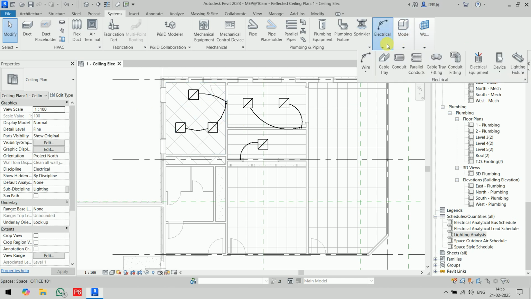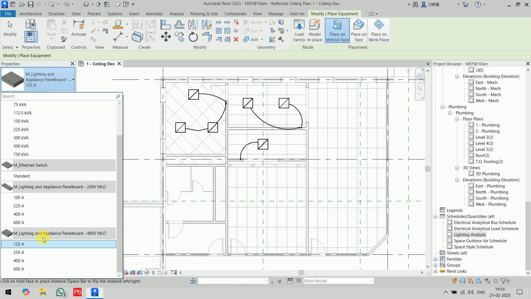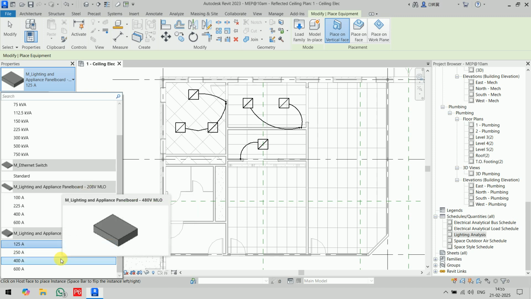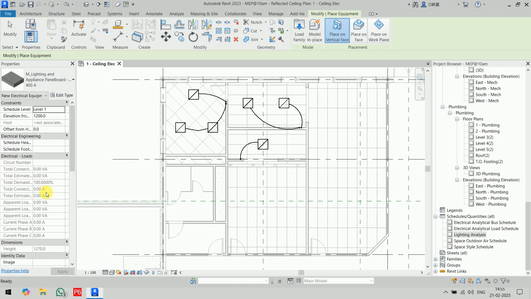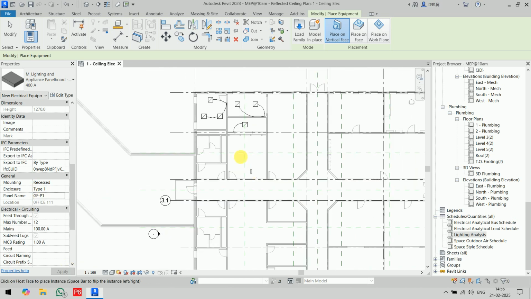Go to electrical. You will find electrical equipment. Click on this electrical equipment. Here you will find panel board, 480 volt to 808 volt. Let's say we are selecting 400 ampere 480 volt, and I will specify here the panel name. Let's say ground floor panel 1. Apply. Now this panel we have to place in this room.